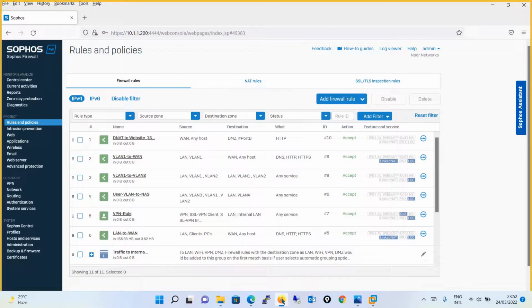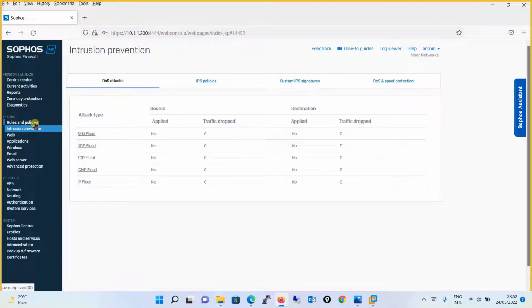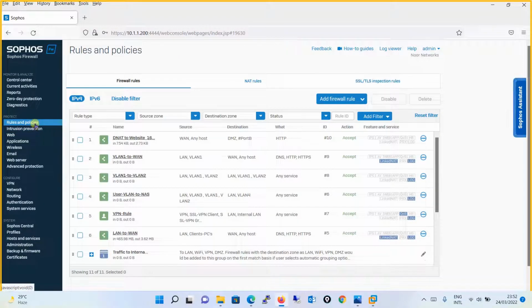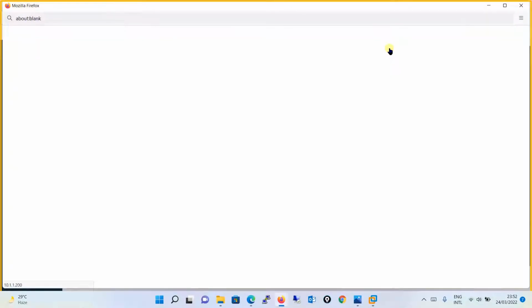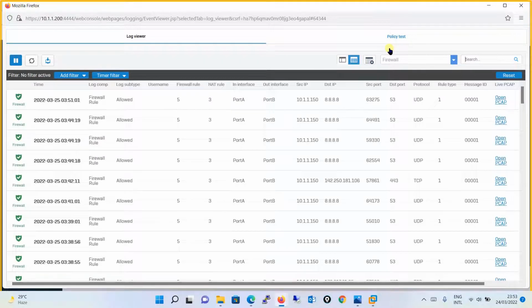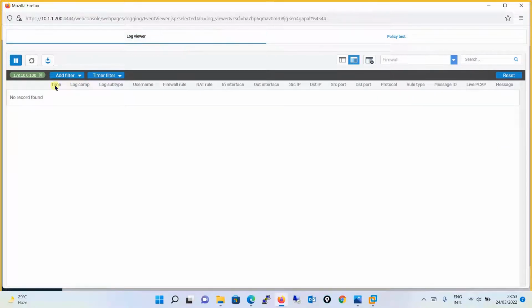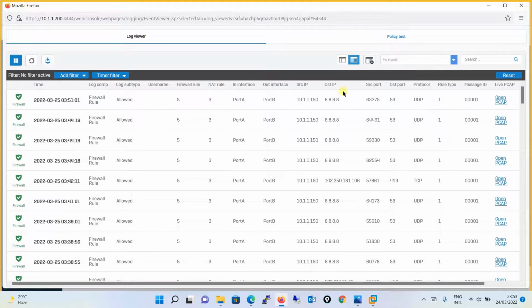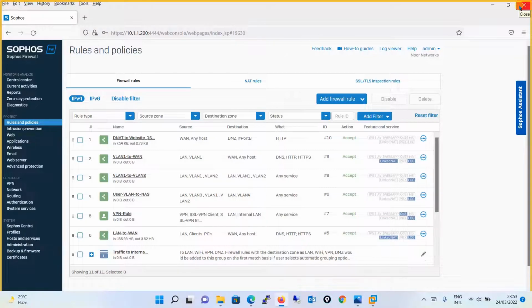Coming again to the firewall, we will just try to see the logs over here. You can see the traffic, it is hitting, right? Let me take you to the log. 172.16.0.100. It's still not reflecting. It will take some time. We will check again. But before that, let me show you one more thing.